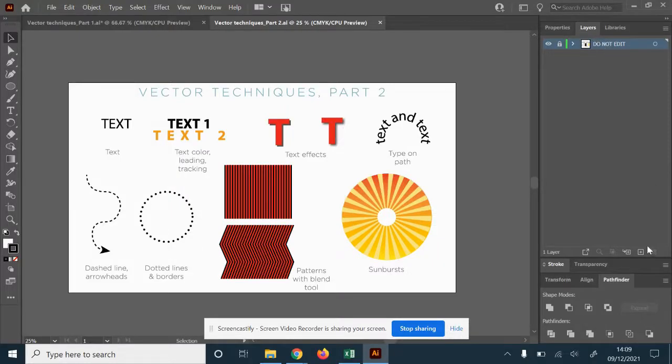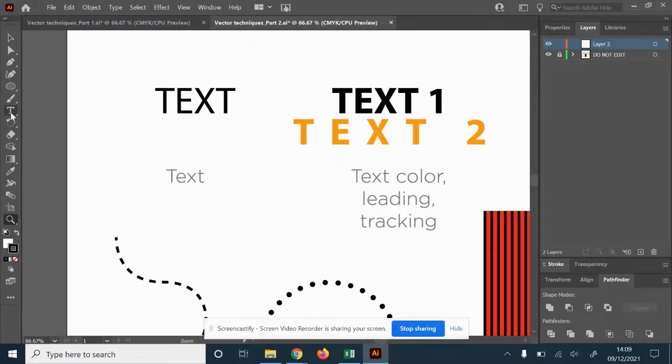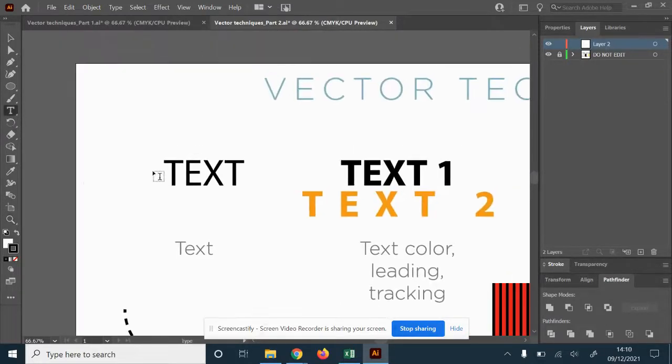We need to make a new layer because I didn't do that for you on this one. So we're going to make a new layer here so we can do our work. Okay, so text is easy. There's a text tool right here, type tool they call it. And if you just click, you can start typing.